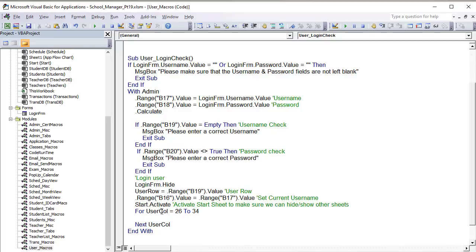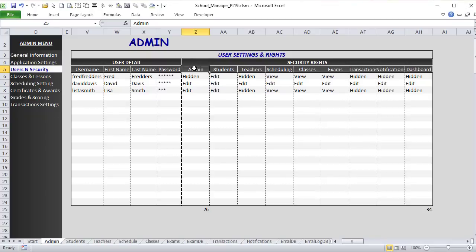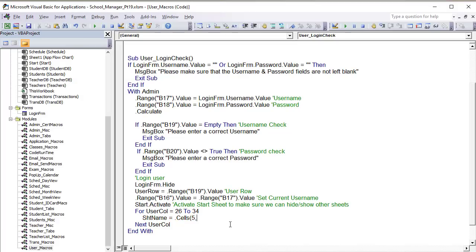So once inside it, we're going to run a check. First of all, we need to set the sheet name. What's the sheet name? It's going to be equal to .cells, because we're focused on the admin. And then what is it? It's in row 5. Remember, all of our sheet names are located right here in row 5. So now all I need to do is determine that from 26 to 34. So we can set that sheet name in a variable. 5 is the row. The column, of course, is variable based on the user column dot value. It's going to set sheet name to a variable.